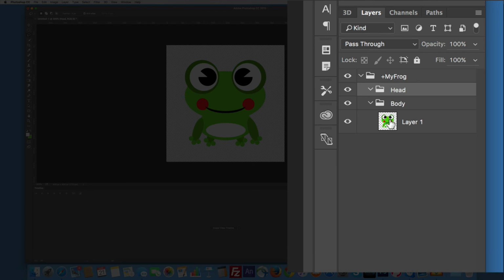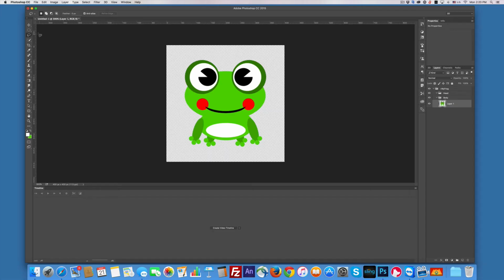Now the reason I dragged him in there is because, trust me, if you have a floating around free layer, it causes all kinds of weird things to happen in Character Animator, and we don't want that. So now I'm going to take my frog here and adjust him, cut him up the way I want to use him. So first let's start with the eyes.